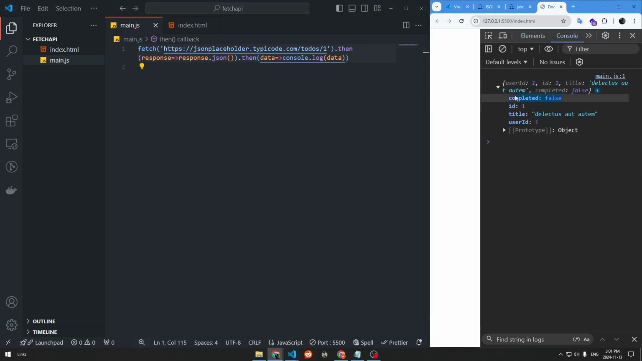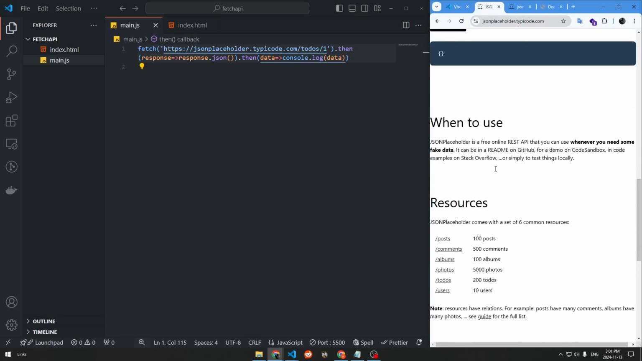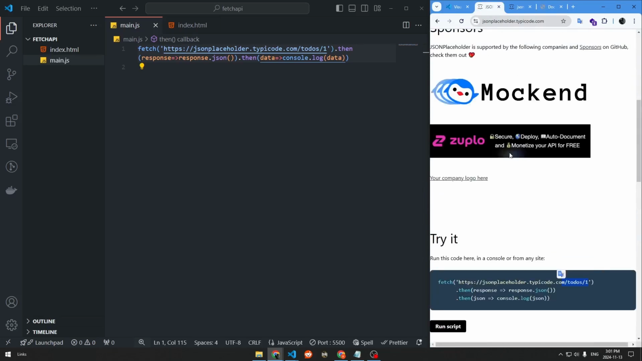Yeah. So completed is, I mean, is this to-do completed or not? This is the title. This is the user ID. I think this is because of the relationship between the databases. I think there are a lot of things to do with this demo API, of course.